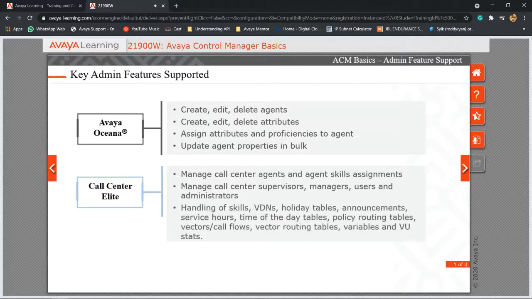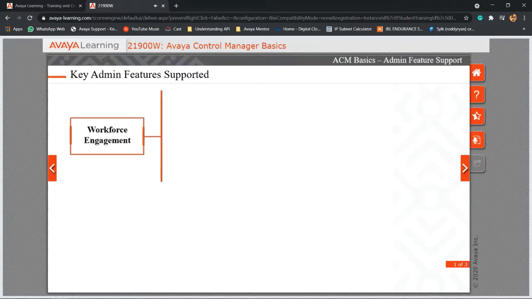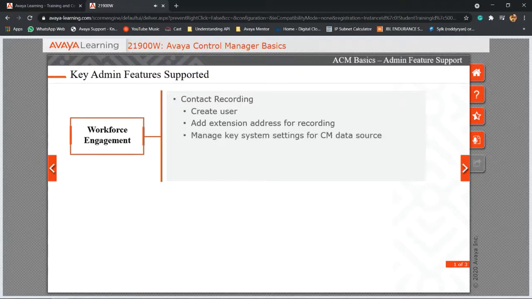It also handles skills, VDNs, holiday tables, announcements, service hours, time of the day tables, policy routing tables, vectors or call flows, vector routing tables, variables, and VU stats. In workforce engagement, administrators can create contact recording users, add extension addresses for recording, and manage key system settings for the Control Manager data source.